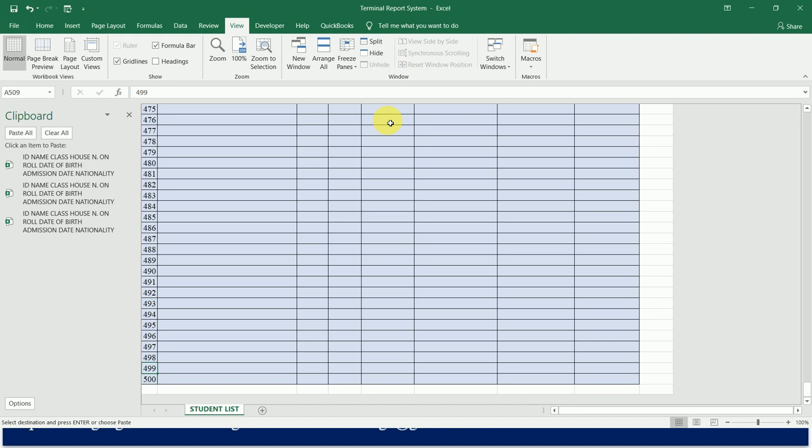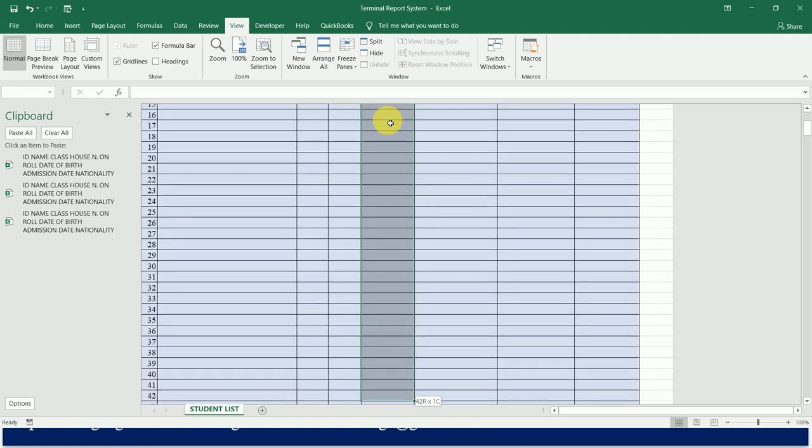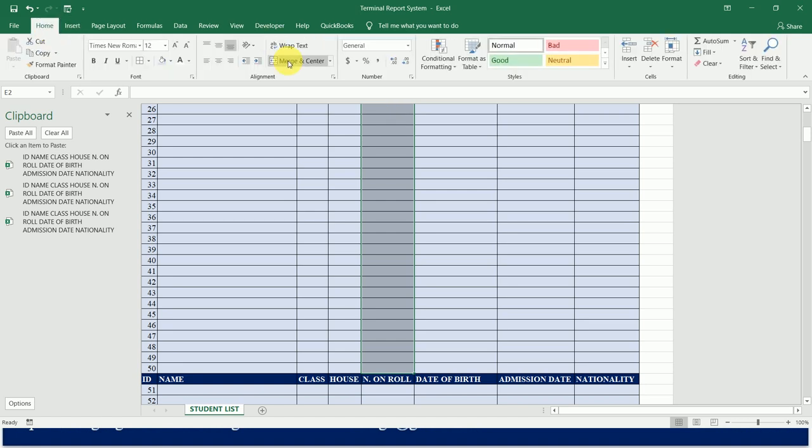Okay, so I'm done with that. This is how you create your student list worksheet. So let me look at the number on row. With the number on row, what I'll do is I'll select all of these in its entirety. Then I'll do a merge cell. So merge and what? Center.